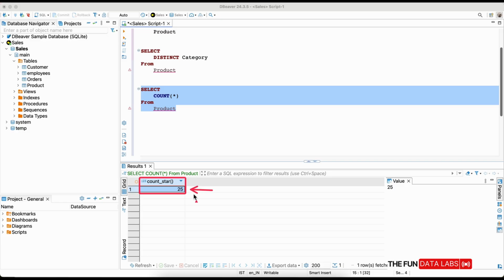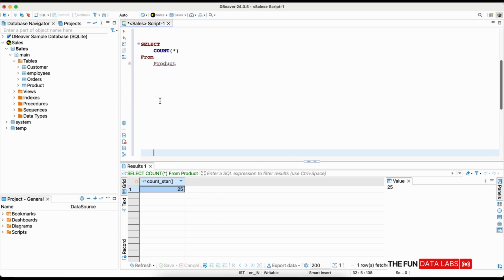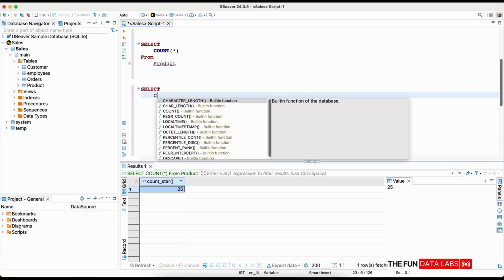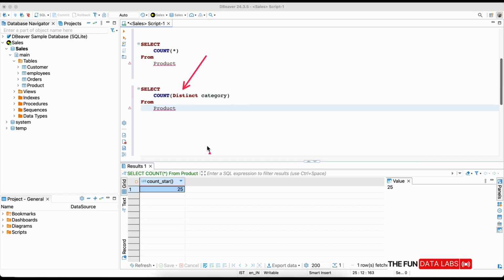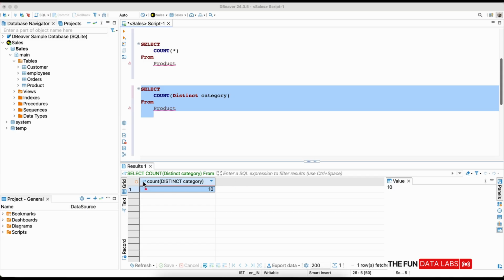What if we want to calculate the total of distinct records? How can we calculate the total number of distinct records in the database? For that, we can write SELECT COUNT(DISTINCT category) FROM product table. I hope you can focus on the DISTINCT keyword which we are using in the COUNT function. Let's run this query once. You can see we have 10 records available after finding the unique results. So what we found is that after finding the unique results, we have only 10 results.